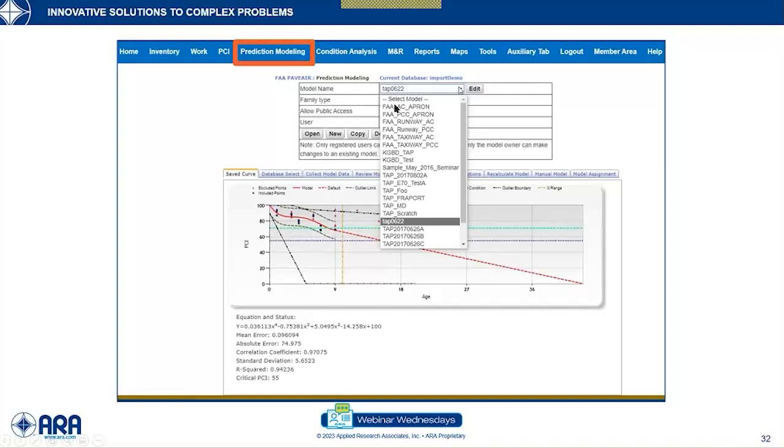Something else to note here is there are several models that start with FAA underscore. The FAA collects data from AIP-funded projects throughout the country. It then uses that information to create family curves based on all that data. So these can be thought of as nationwide kind of default curves.